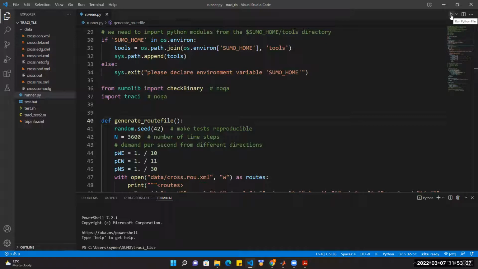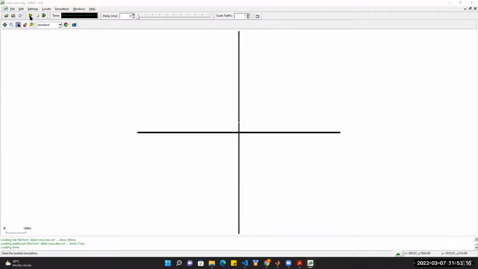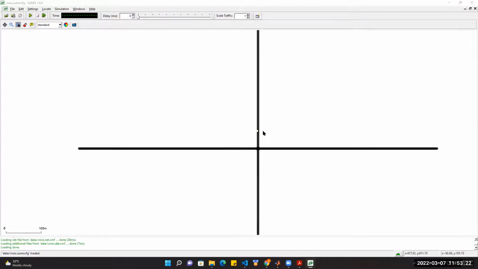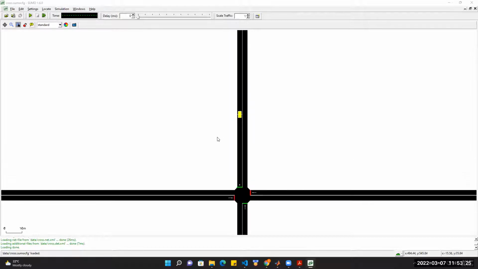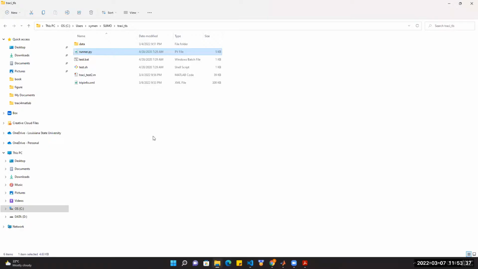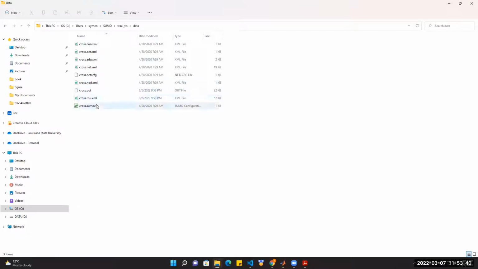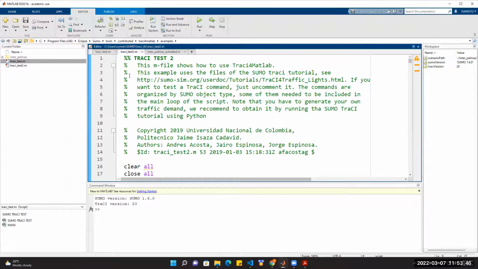Now let's run the Python file. Then let's run the simulation. Now it's done. Then the route file will be generated. Then we can run the TraCI test 2 in MATLAB.